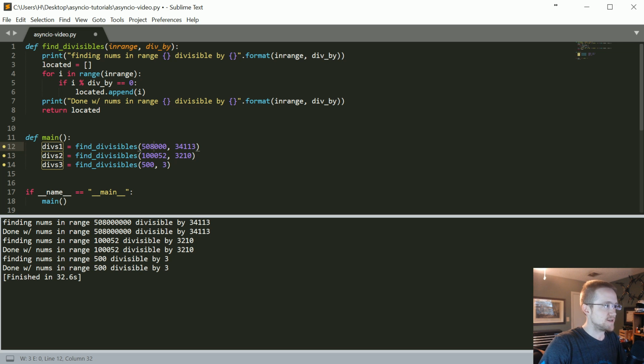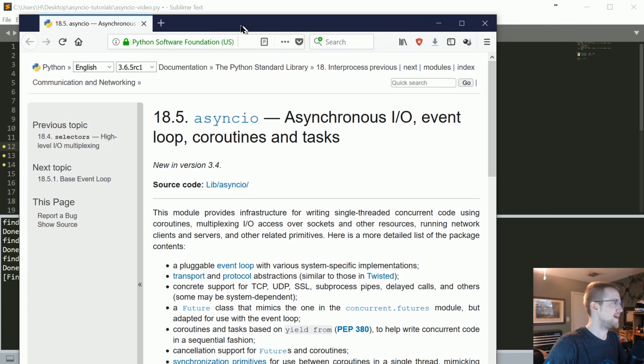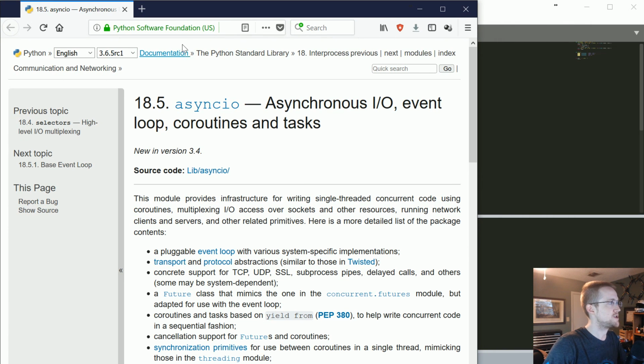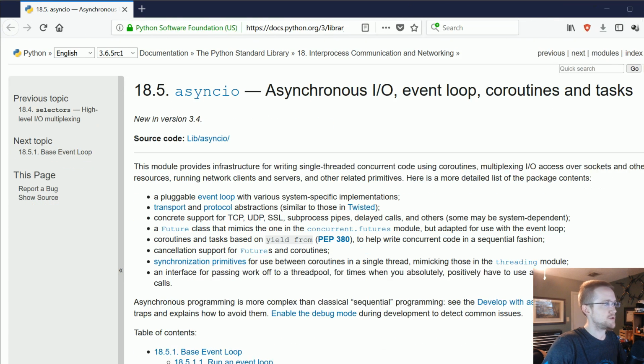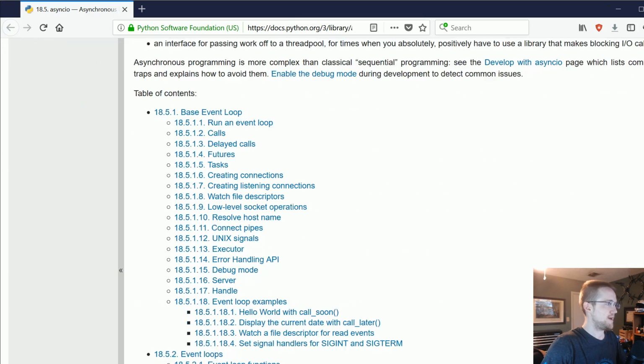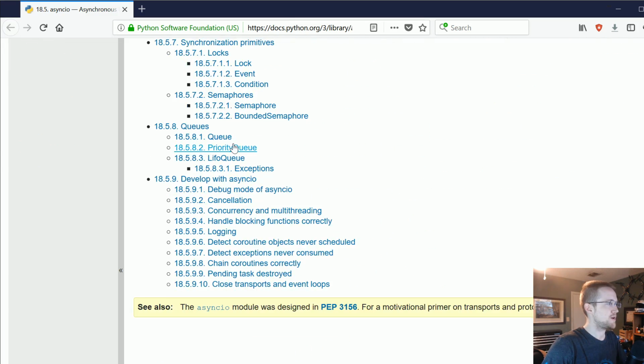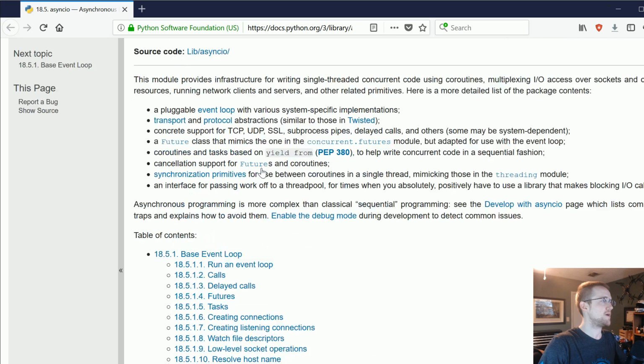So at this point, this program is totally synchronous. It runs in order and all that. And now what we want to do is begin to bring Async Io into this. So I'm just going to bring over the documentation. Again, in the text-based version of this tutorial, I do put a link in here. But as you can see, this is a pretty large package, so there's a lot going on here.